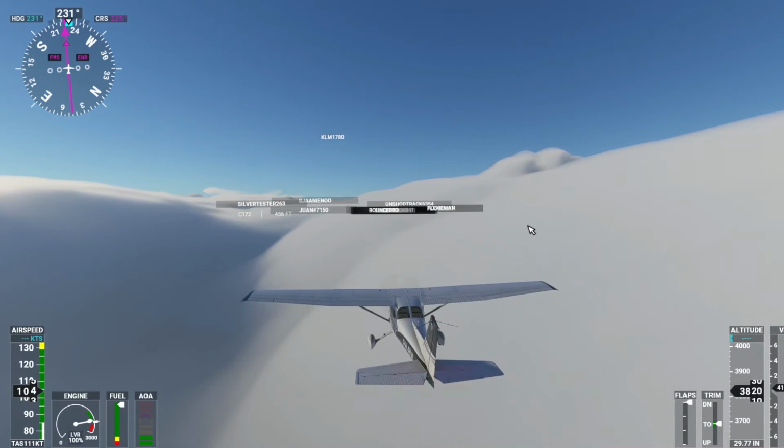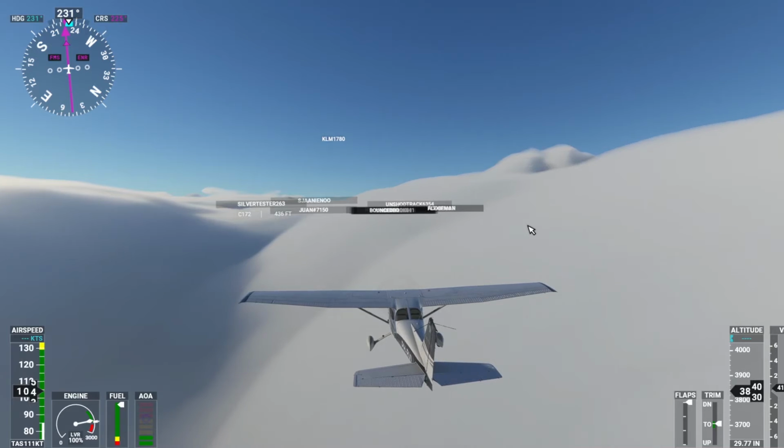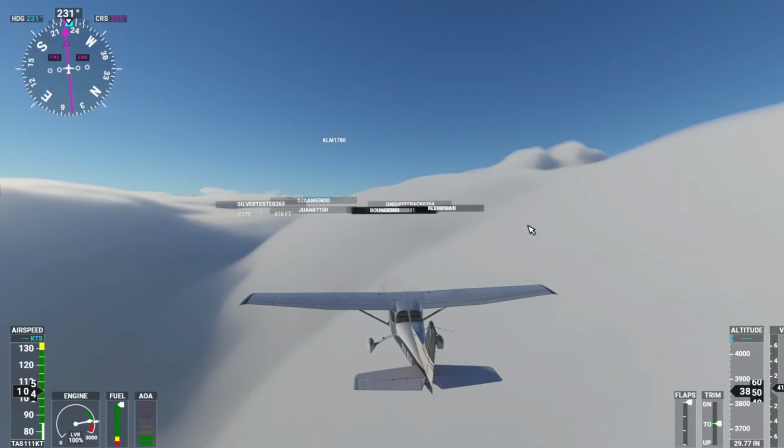I'm happy these are clouds and not mountains. I'd be in big trouble.